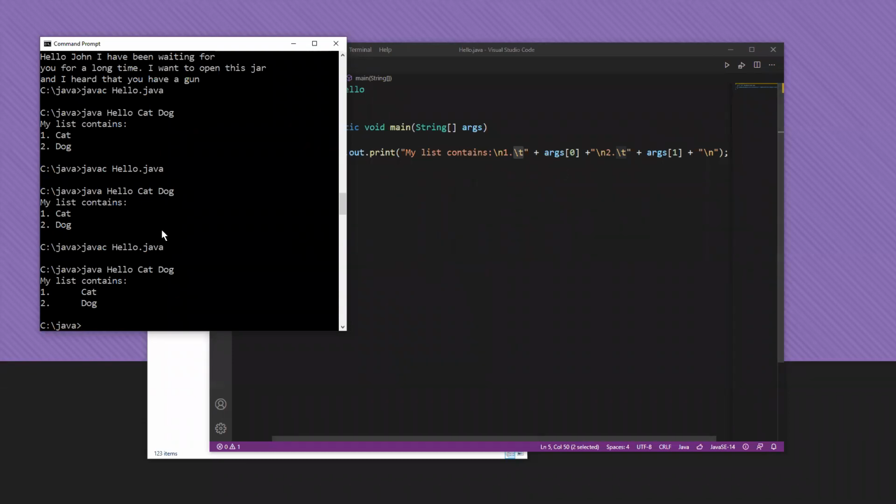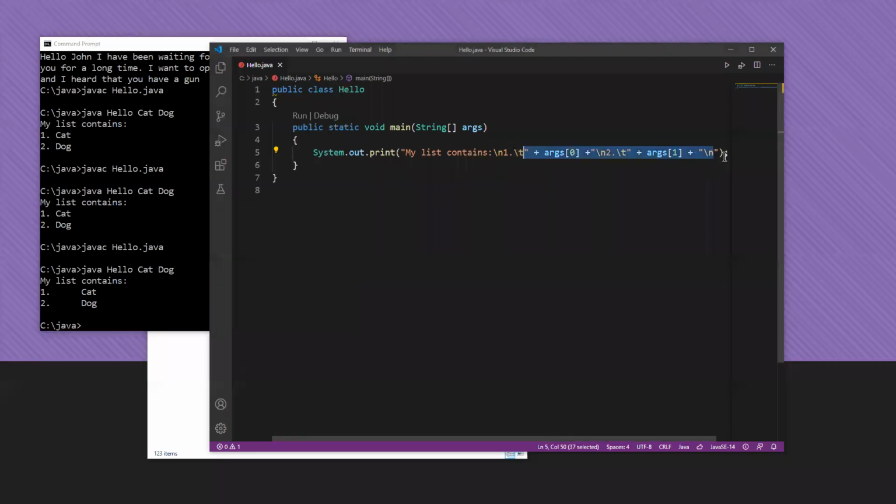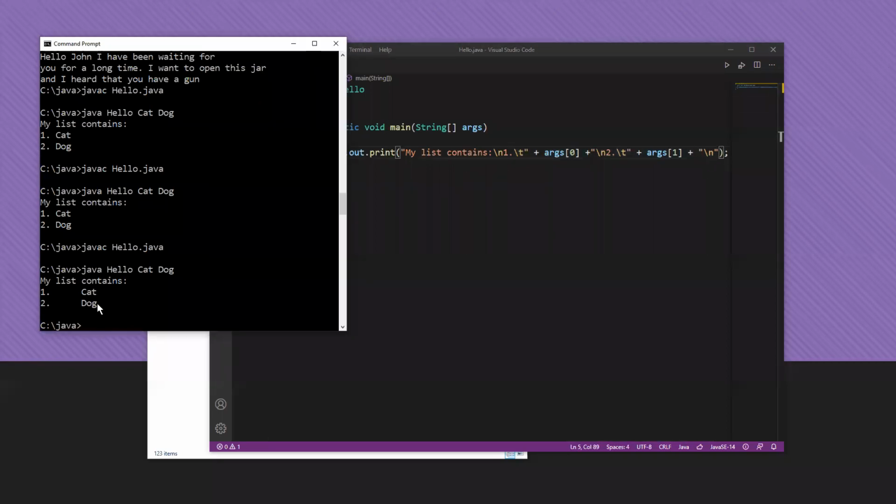I wrote slash n at the end so that I can move to a new line. You can see there's a space over here. This space is here because I moved to a new line. That's why I wrote it over here. If I remove this, then I will stay on this line. Okay, is that clear?